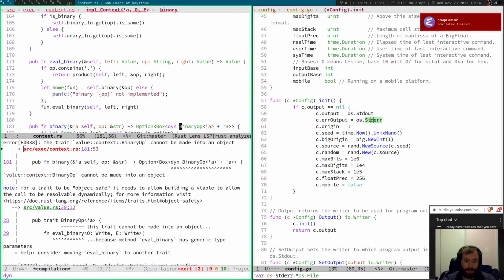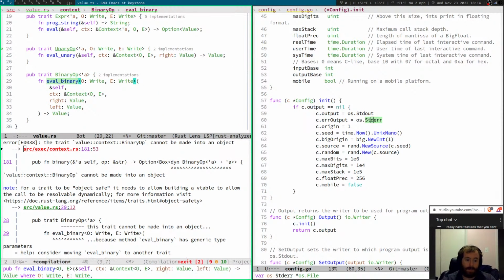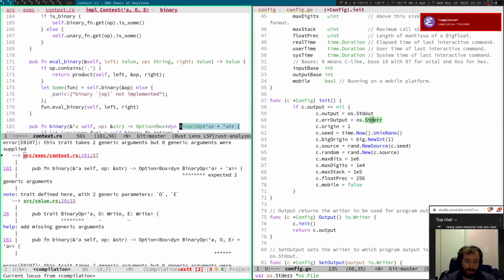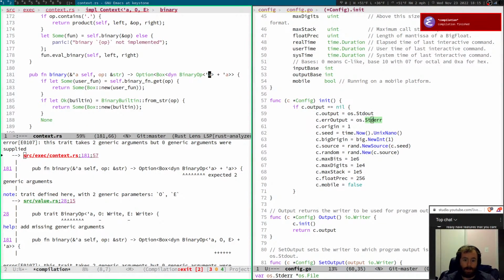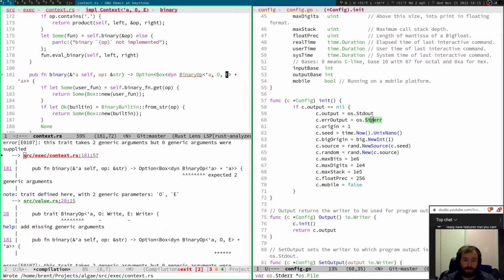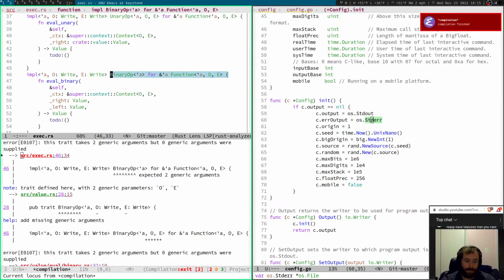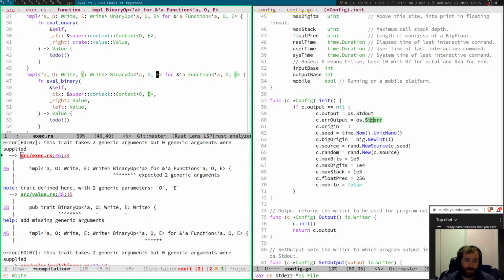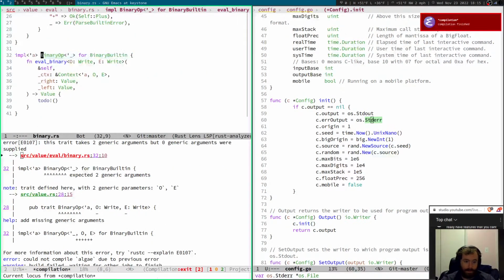Okay, so now binary op can't be made into an object because we have it on here. Binary op itself needs to have this on it. Okay, box in OE. OE. This looks fine. It's looking okay so far, I think. Tick A, OE.